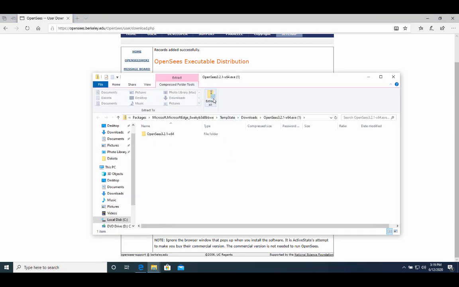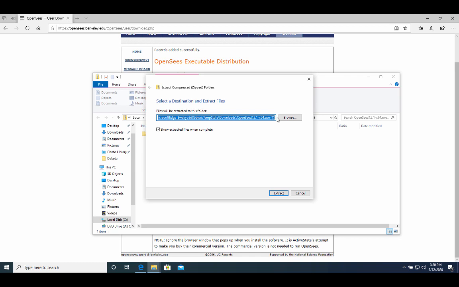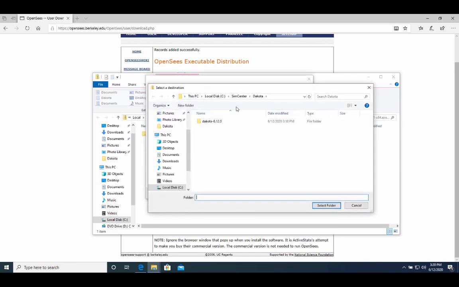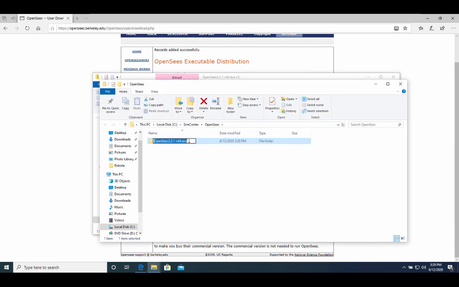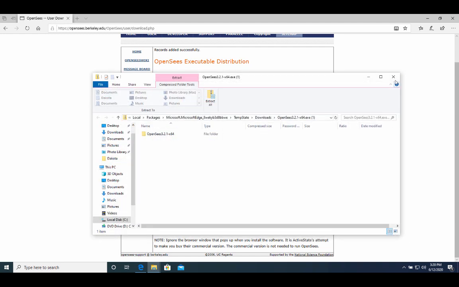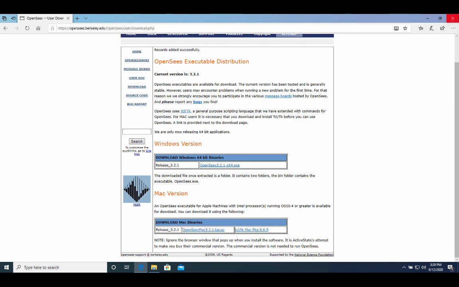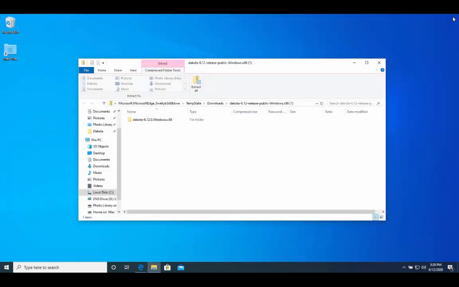We're going to extract all again. Again, we're going to extract it to that SimCenter folder, and this time we're going to put it in the OpenSees directory. Select the folder, and then we select extract. Again, we get stuff at the end of the file name that I want to remove. So now I'm just going to put in a folder OpenSees 3.2.1. Okay, so we've downloaded all the external applications we need.